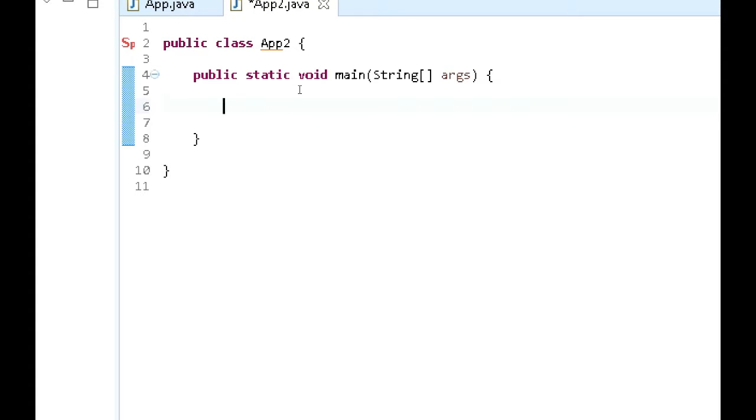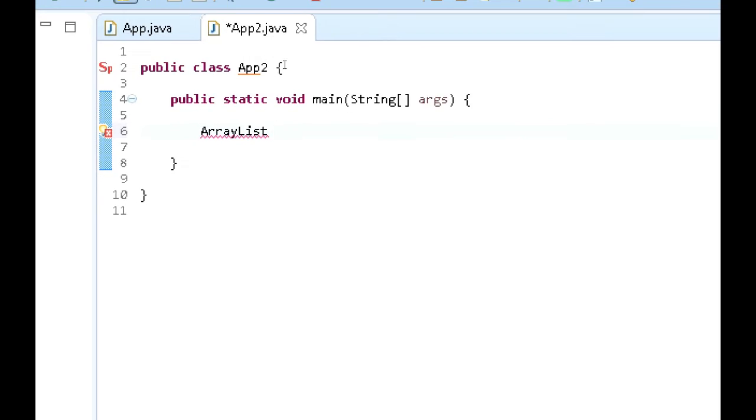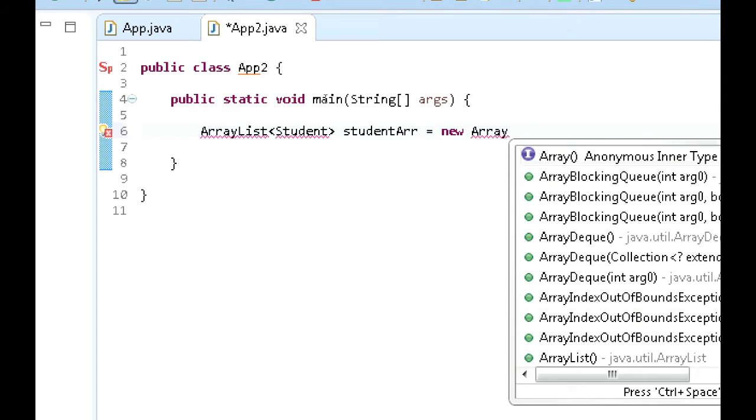So the first thing you need to do to follow this example is to pretty much just create an array list, and the type of elements that are going to be held within this array list are going to be of type student. Okay, and we want to name this student array equals new array list.